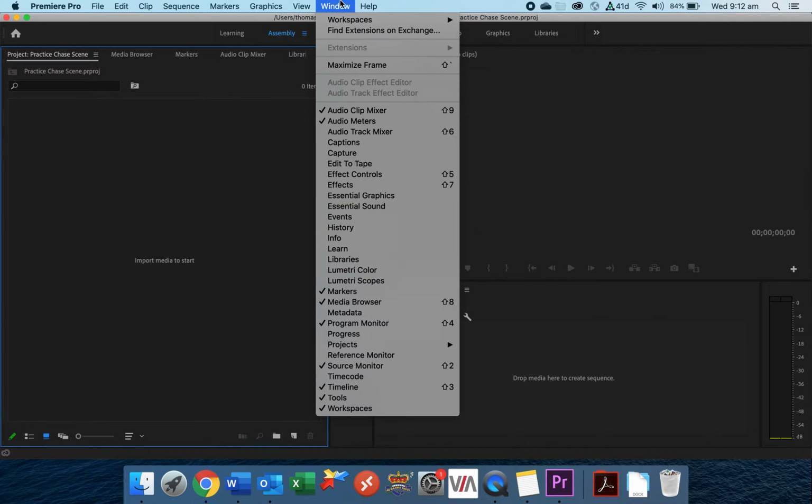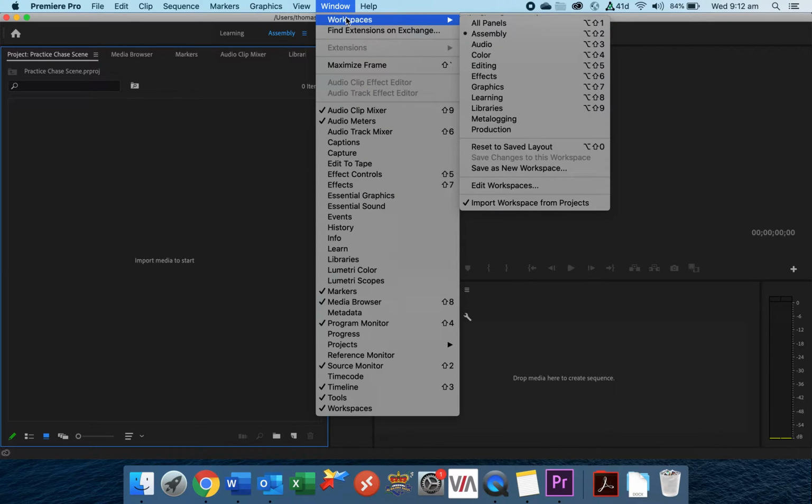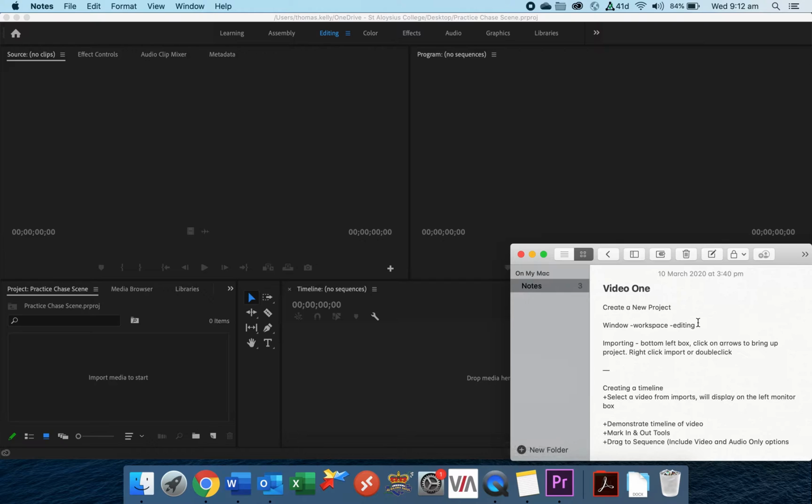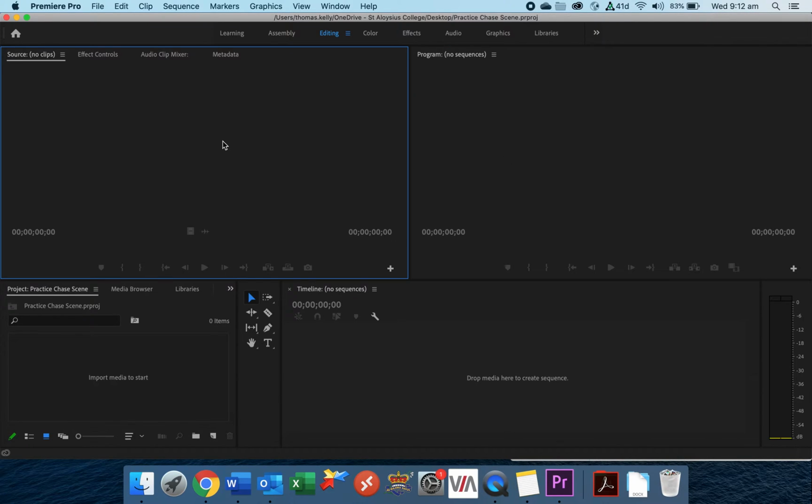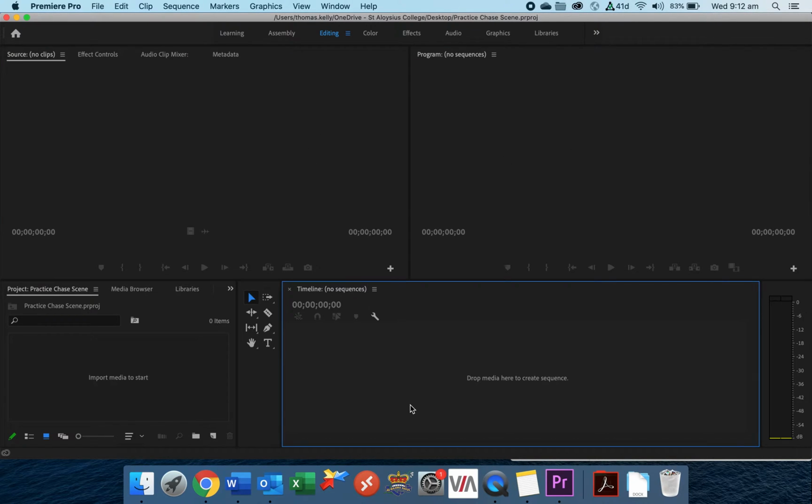What I want us to do is go to Window, Workspaces, and then Editing. Let me just check my notes really quick. We want to make sure this is the screen layout. We have these two boxes up the top, a timeline down the bottom, and this small box here where we can import media to.